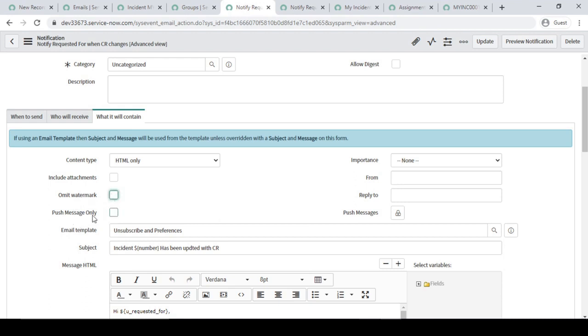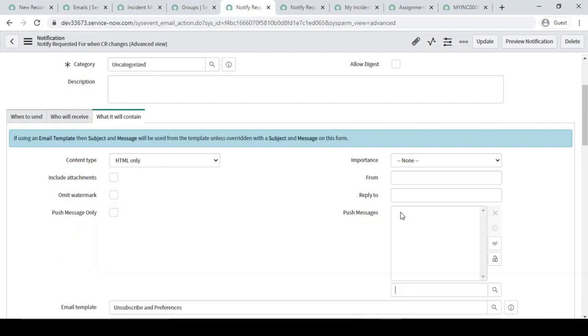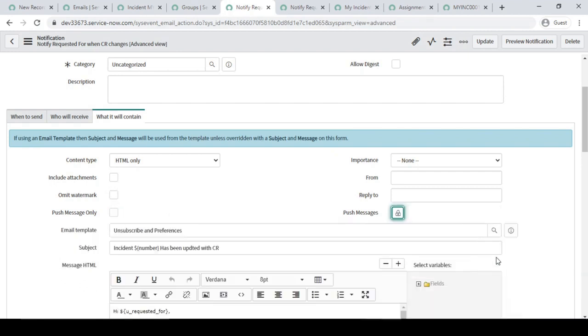Fine. Push message only, this is related to mobile, and push message is what message we are going to pass to the mobile notification. So anyway, I'm going to make a separate series. Basically a series is coming on the way. I'm working on that mobile view, right?